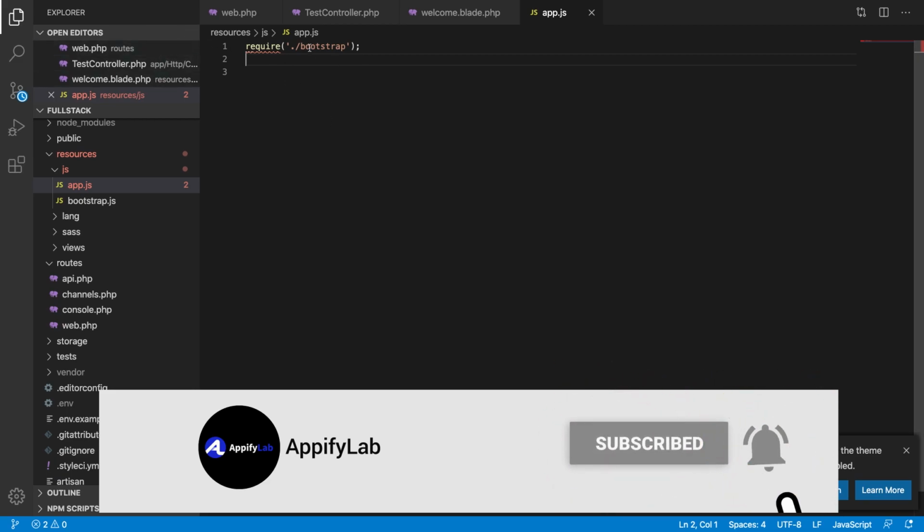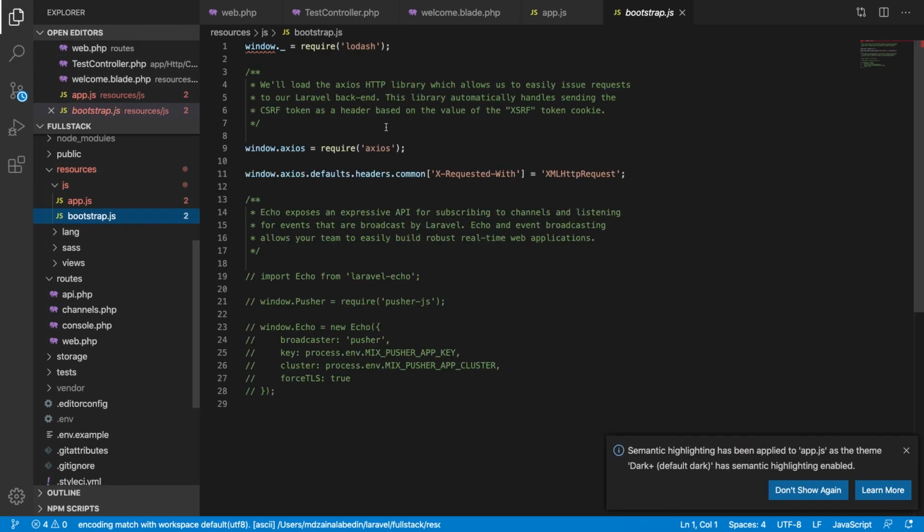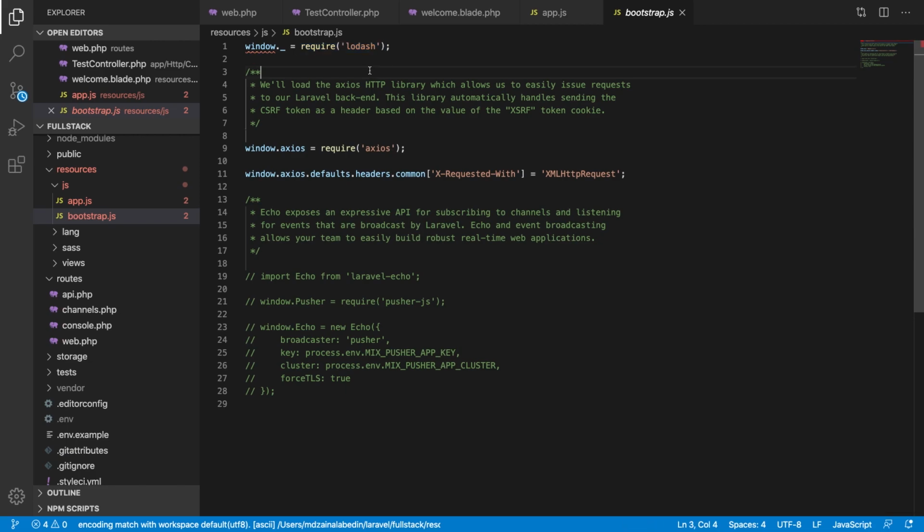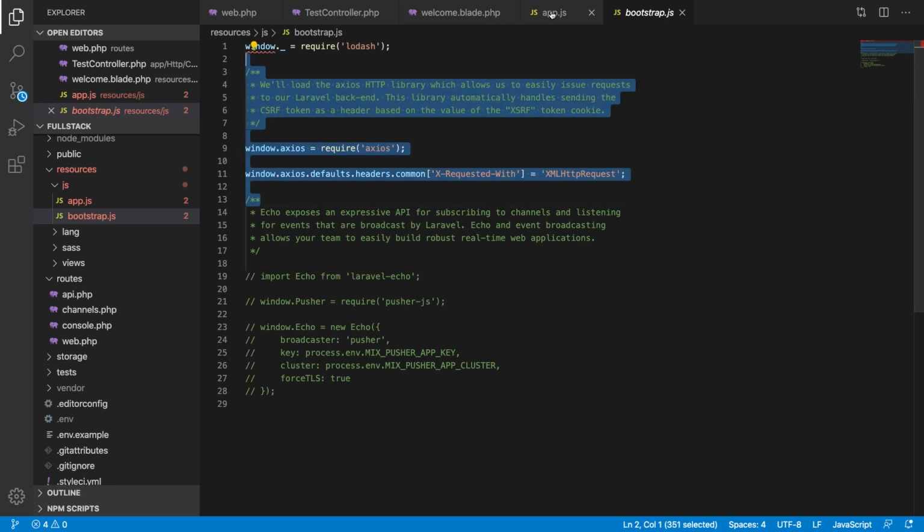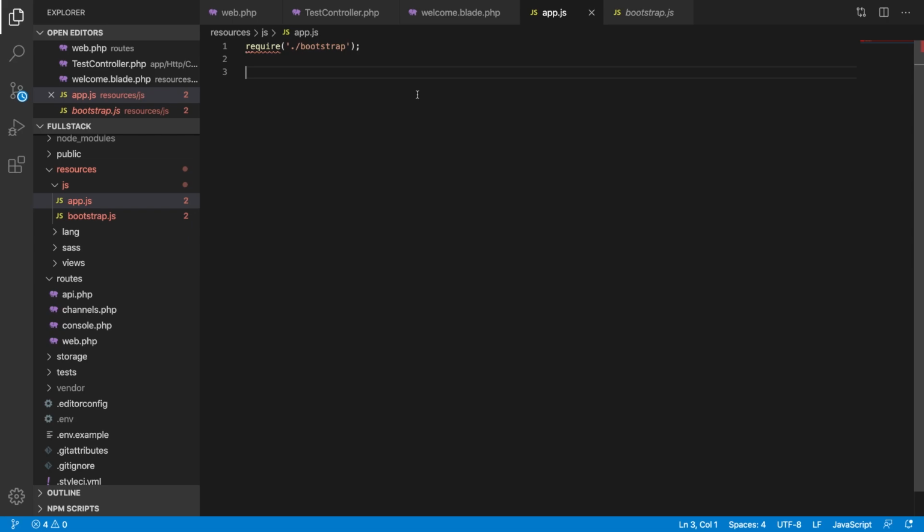Because it's currently loading this bootstrap file, which is just adding a Lodash library for easy JavaScript functions, not Vue.js, just JavaScript functions. You can use a lot of cool functions using Lodash, and then here you have Axios, and that's the simple stuff. Okay, that's useful. Now let's load the Vue.js file here.